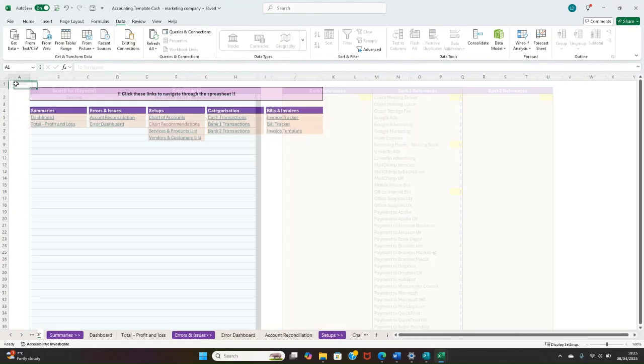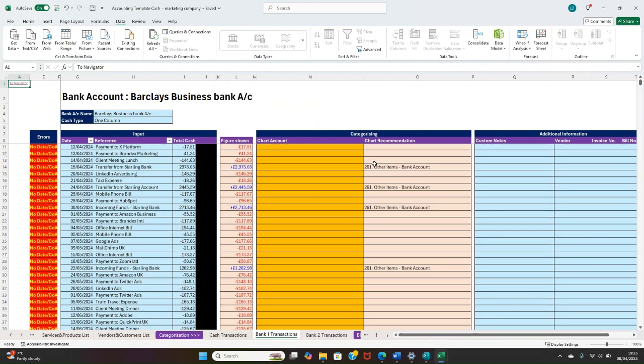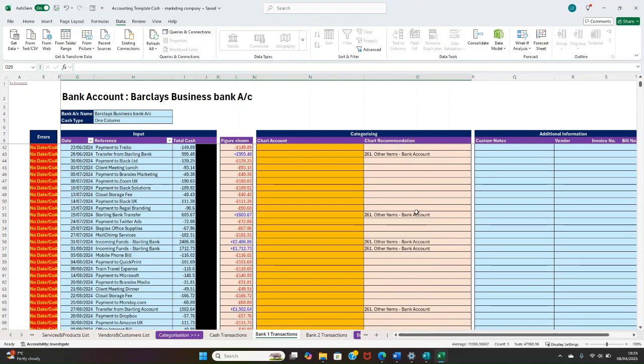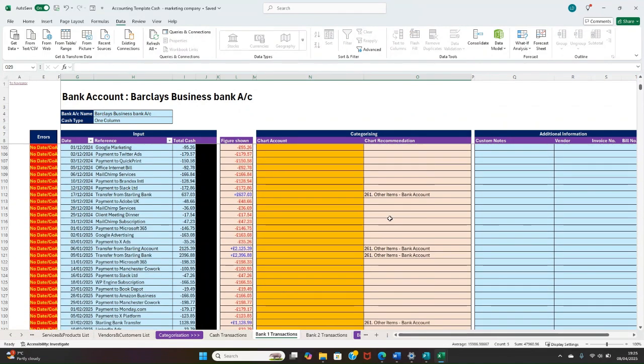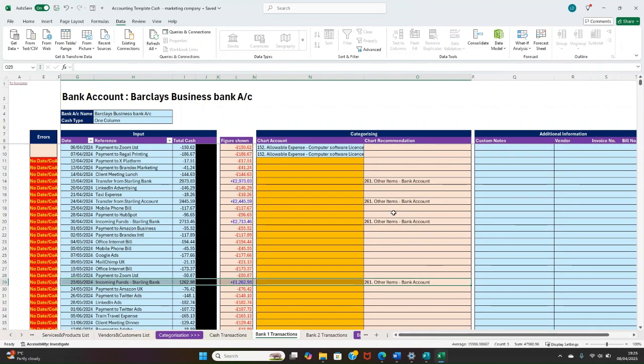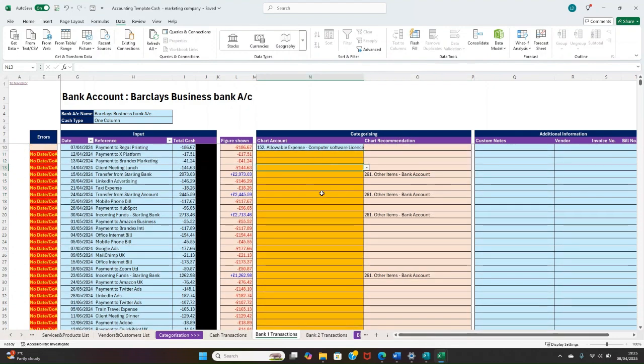Now, if we go to Navigator and to Bank One transactions here, go back to where we started, you can see now all of these which have transfer from Starling Bank or incoming funds Starling Bank, they're all coming up as bank account now, which makes it very easy for you to see exactly where you want it to go. You don't have to do it for each one. And as you can see, you can simply just scroll down and copy and paste these into the chart account.